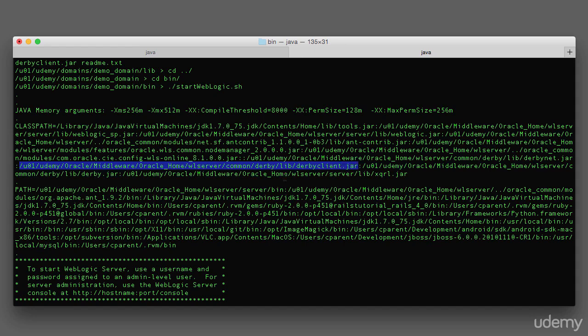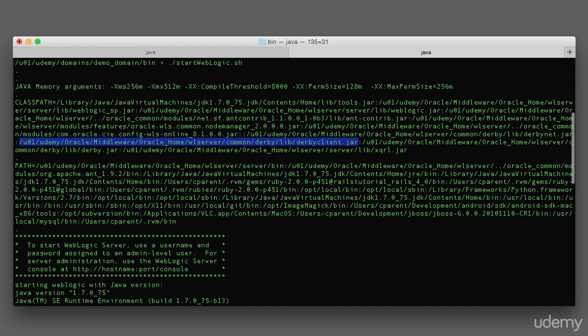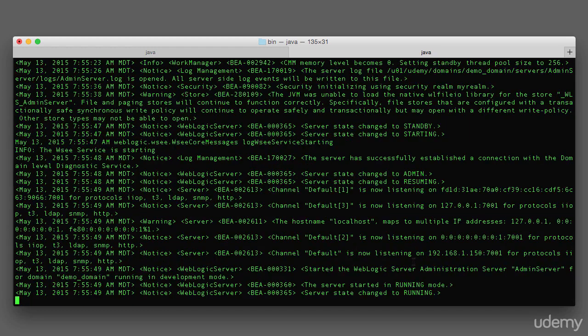So what we did may have been unnecessary, but the process for loading any JDBC driver, particularly if it's a third-party driver, is the same. You would place it on your domain's class path, and you can do that by either editing the setDomainEnv and updating the CLASSPATH environment variable to point to the location of that jar file, or you can place it in domain lib. So now that my admin server is up and running, let's go ahead and log into the admin console.